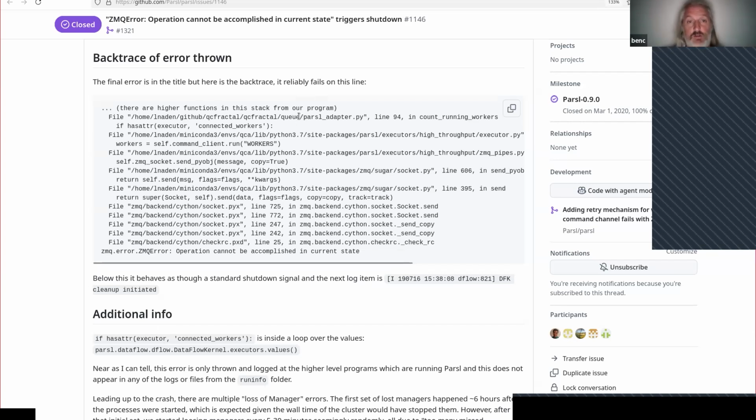So this is running in the user's code. And you can see in the user's code, they're doing something that is causing the command channel client to run a command. And in the bowels of that, we go into ZMQ and we get this exception. Operation can't be accomplished in the current state.